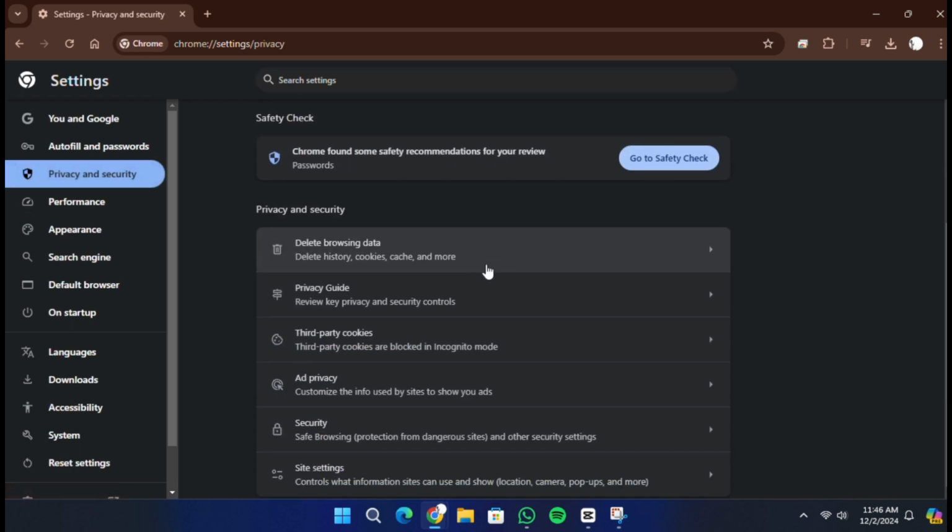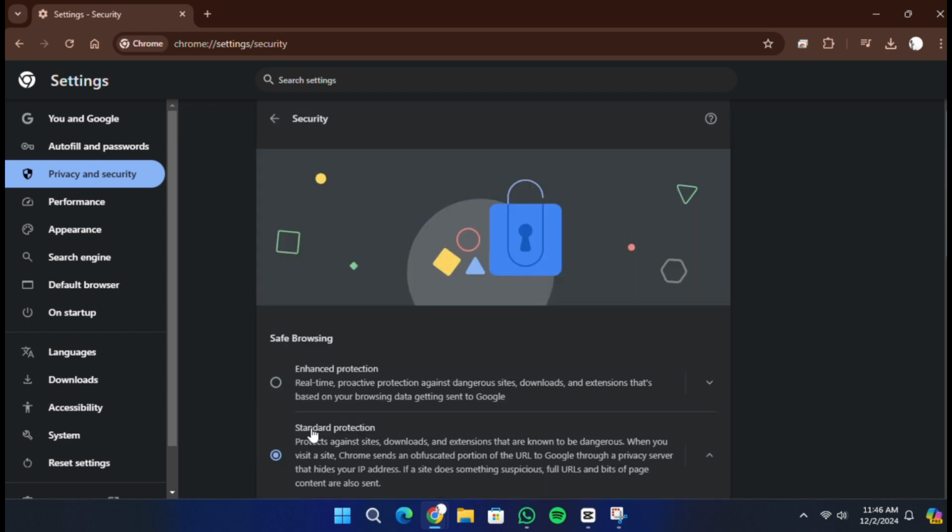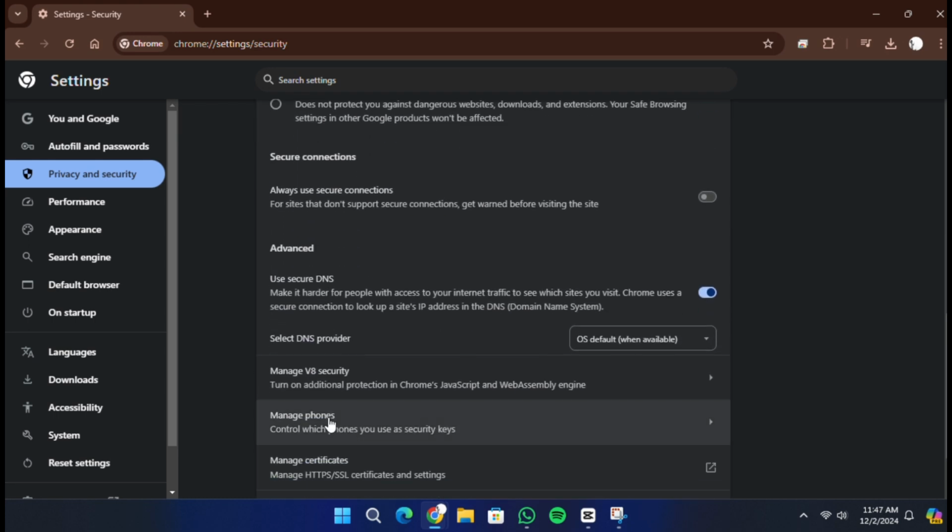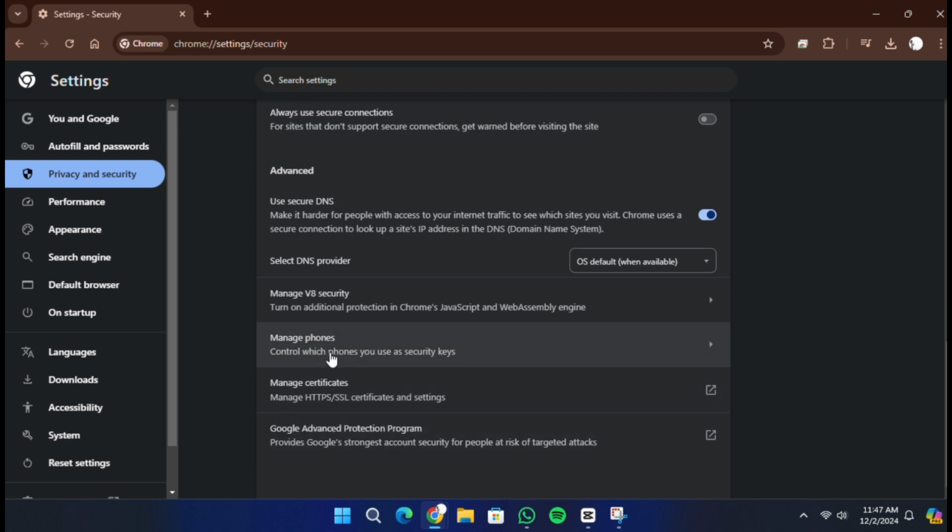Within the Privacy and Security section, look for the option labeled Security and click on it. In the Security settings, scroll down until you find the section labeled Use Secure DNS.